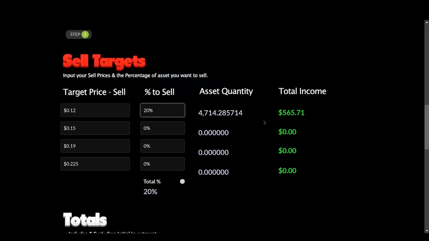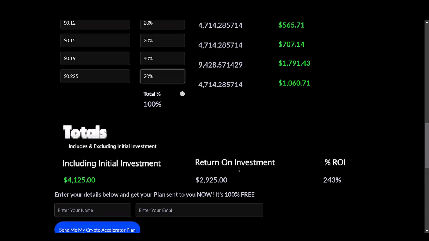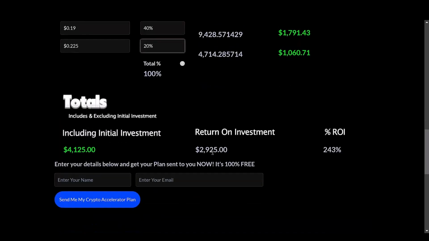Nope. We'll do our 20 next, our 40 after that, and finally the last 20. You can probably already guess there is not going to be a great return on investment on TRX. Like for that 1,200, you know, just under $3,000 return on investment. I mean, it's a 243% return on investment.